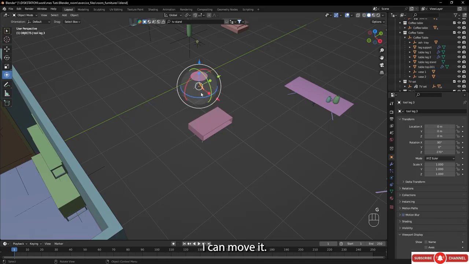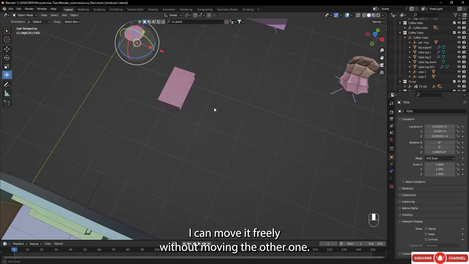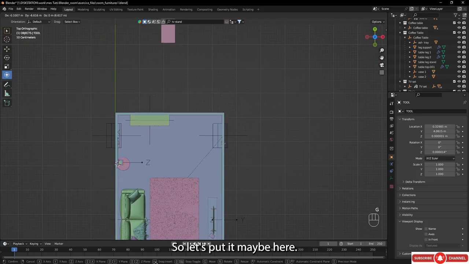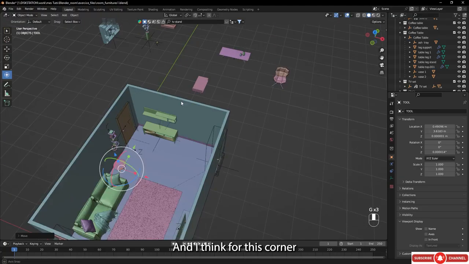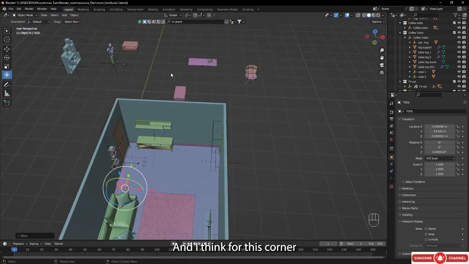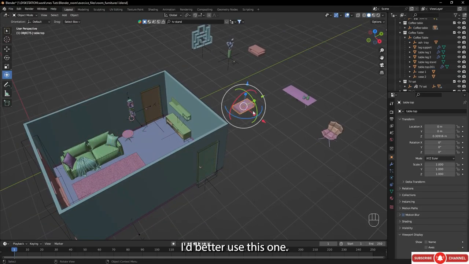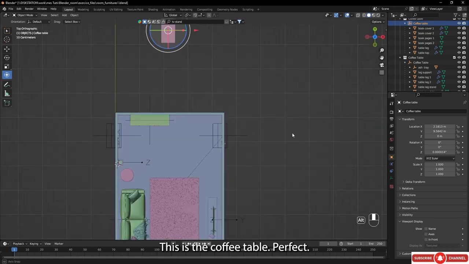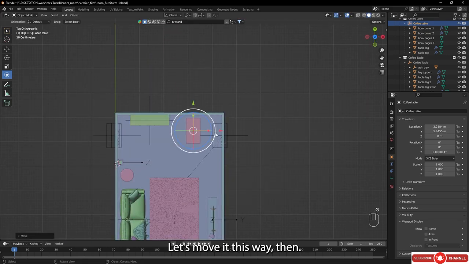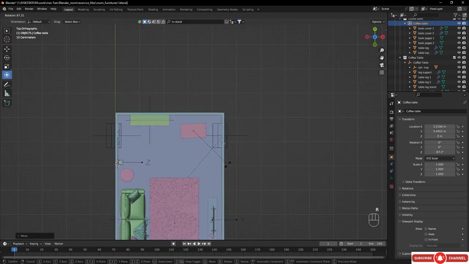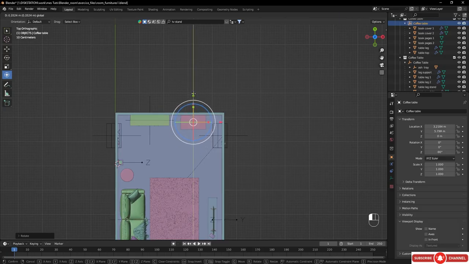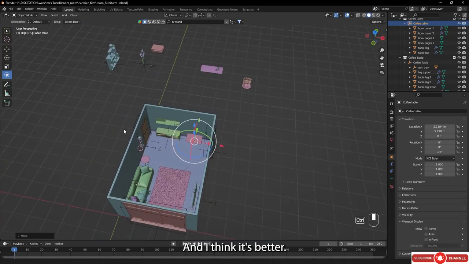I can move it freely without moving the other one. So let's put it maybe here. And I think for this corner, I'd better use this one. So period, this is the coffee table, perfect. Let's move it this way, then rotate 90 degrees. And I think it's better.